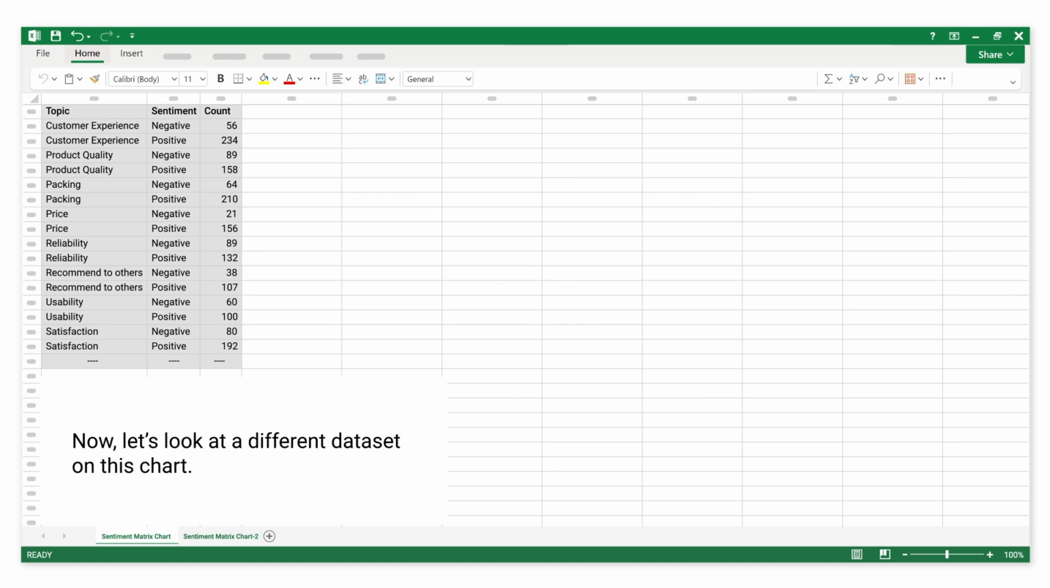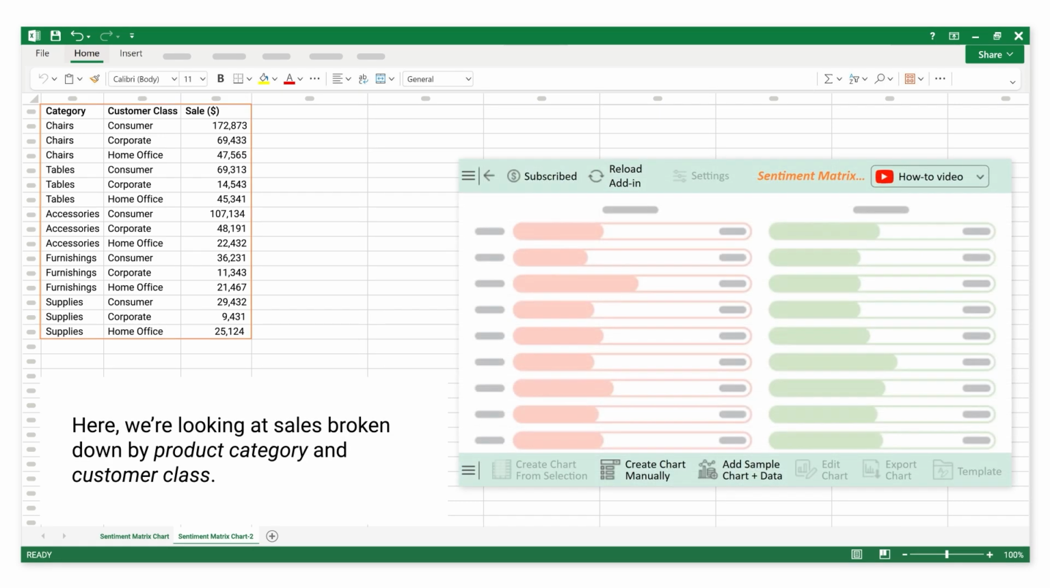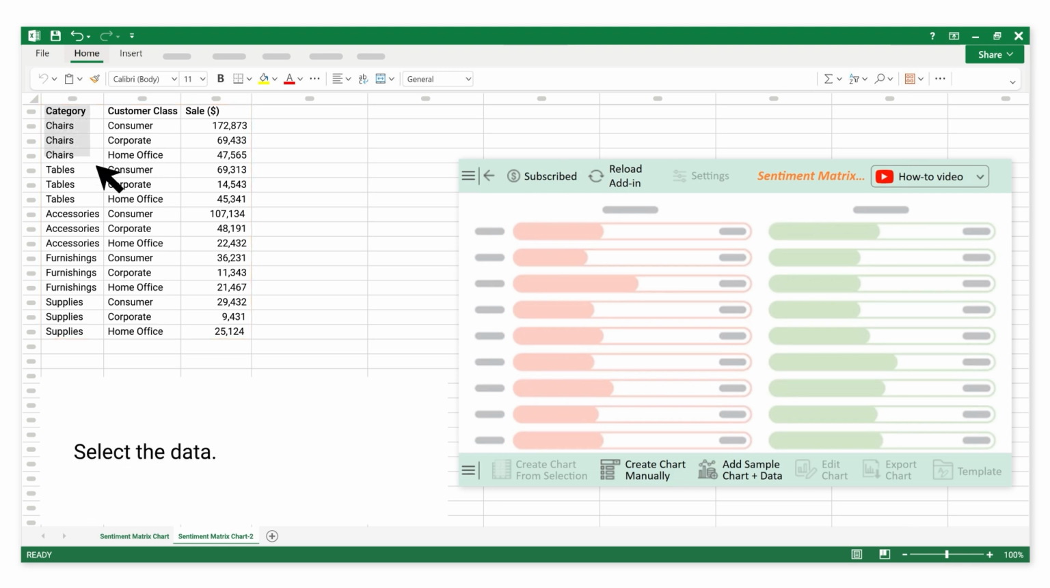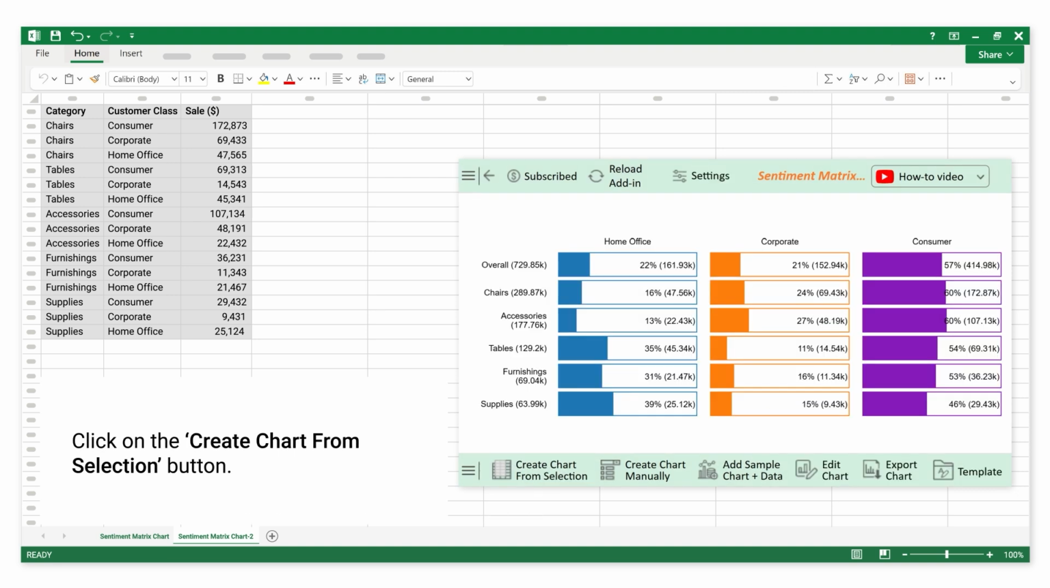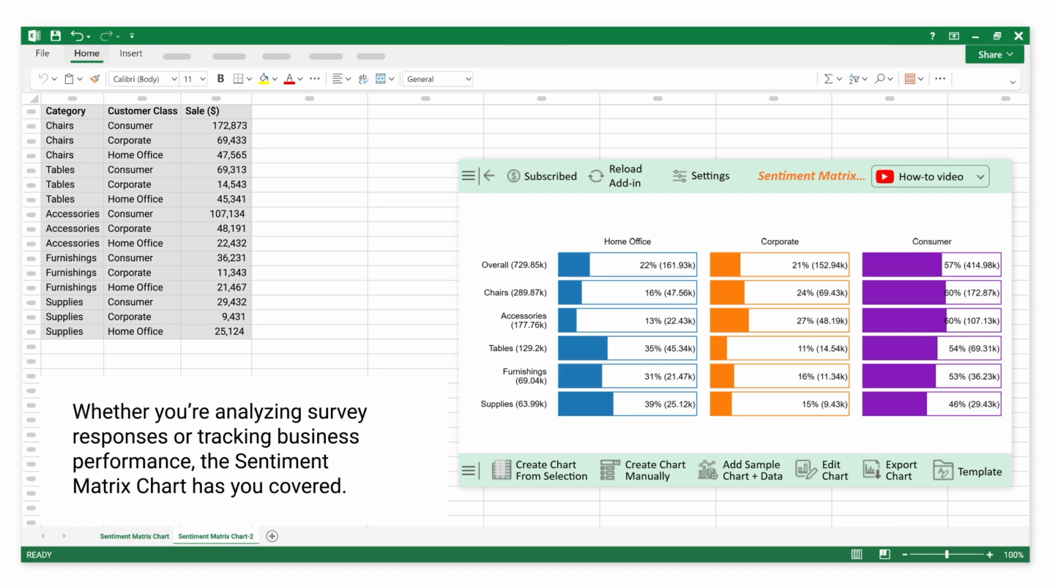Now, let's look at a different dataset on this chart. Here, we are looking at sales broken down by product category and customer class. Select the data. Click on the Create Chart from Selection button. Sentiment matrix chart is successfully created for this data as well. Whether you are analyzing survey responses or tracking business performance, the sentiment matrix chart has you covered.